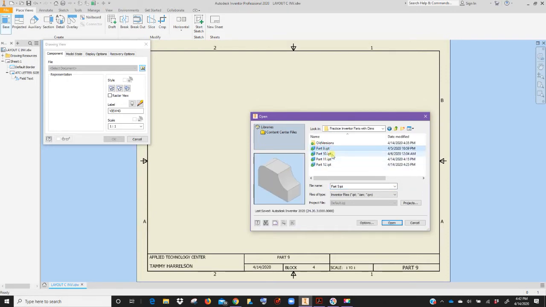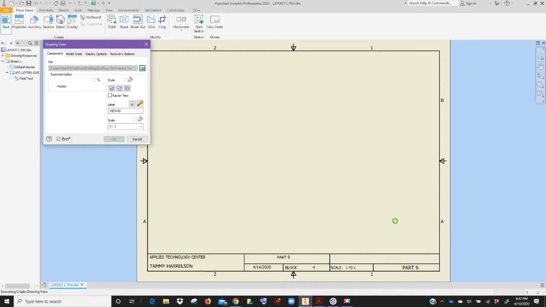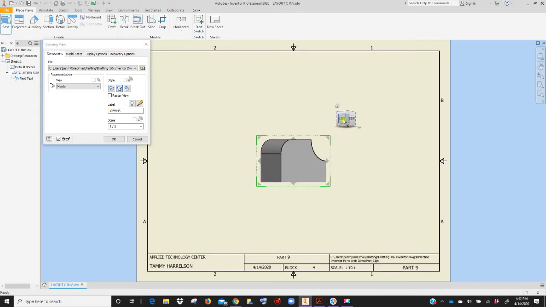So here's my part 9. When I find my part and I click on it and I tell it to open, it's now attached to my cursor. Okay, so at this point you have to look at the part. Is this the front view? You have a navigation wheel, so if you modeled it in a different direction, you can change the view. But this is the front that I actually want to use.